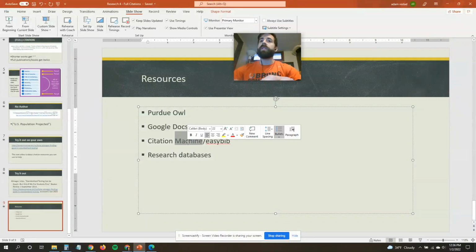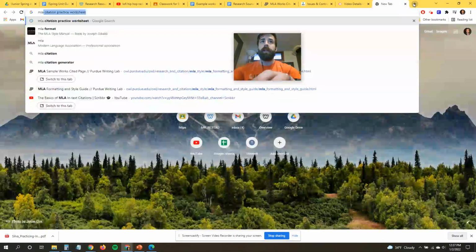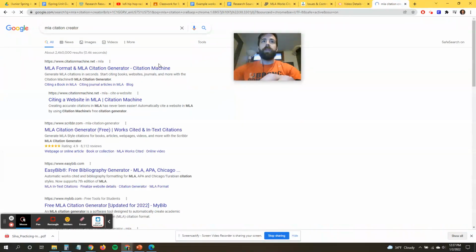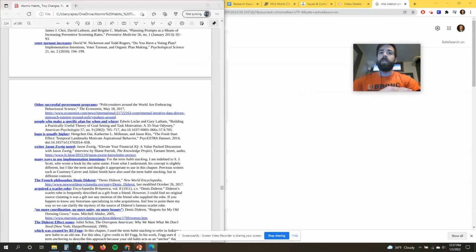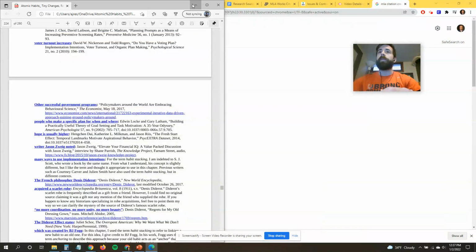The other one you could use is Citation Machine or EasyBib. It's just a simple Google search. So if you search MLA Citation Creator, it's going to come up with something like this. So citationmachine.net, Scribbr, EasyBib, those are all fine. Just the same issues persist: you have to double check this and validate this information manually. You can't just assume that it's going to get it right every time, because a lot of times it misses information.